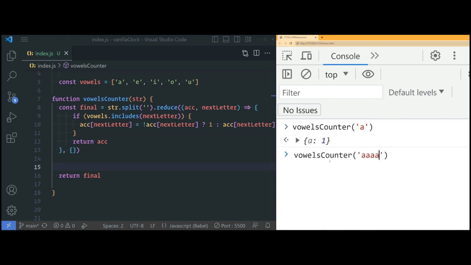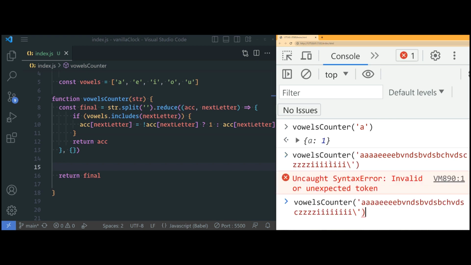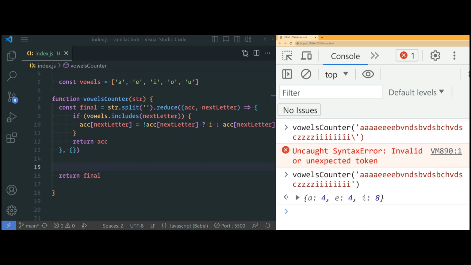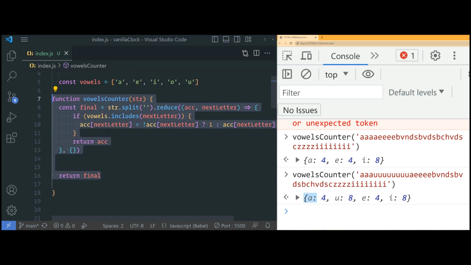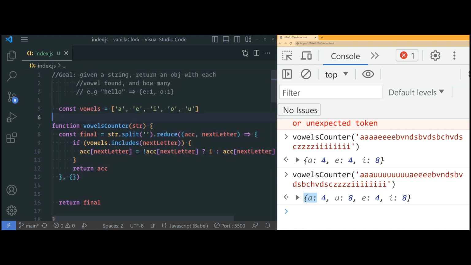What do we have? 2 A's, some E's, a bunch of random letters, some Z's, some I's. Whoops. Okay, so now you see it actually counted all the vowels correctly. Let's even add in some U's right here, just to be sure. Yep. Cool, right? And this was one of the interview questions that I had to give. And a lot of people actually struggle with this, believe it or not.